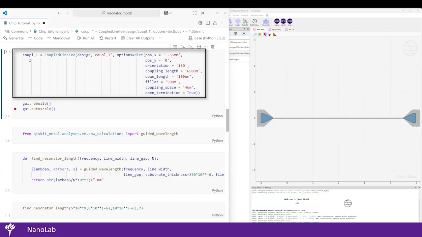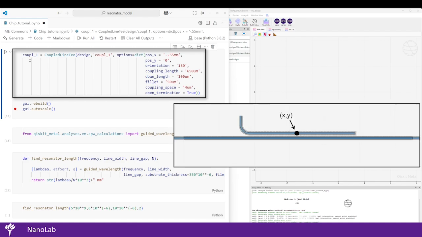Here, we create the coupling section for the first resonator using the coupled line T class. POS_X and POS_Y set the position of the middle point of the coupler relative to the chip's origin. Orientation defines the rotation of the coupler, in this case facing 180 degrees to connect properly to the feed line. Coupling_length is the length of the parallel coupling region between the feed line and the resonator. Down_length is the vertical extension from the coupling region before the resonator starts.